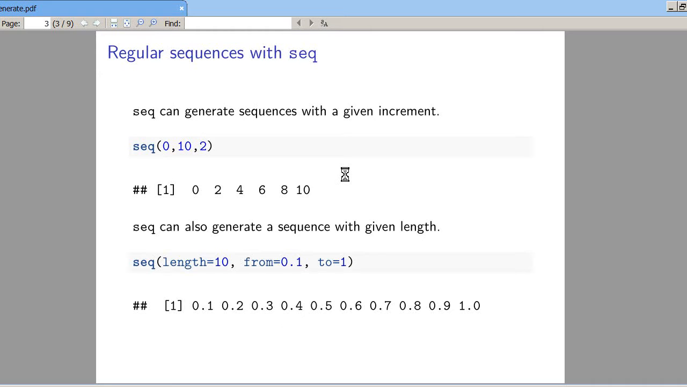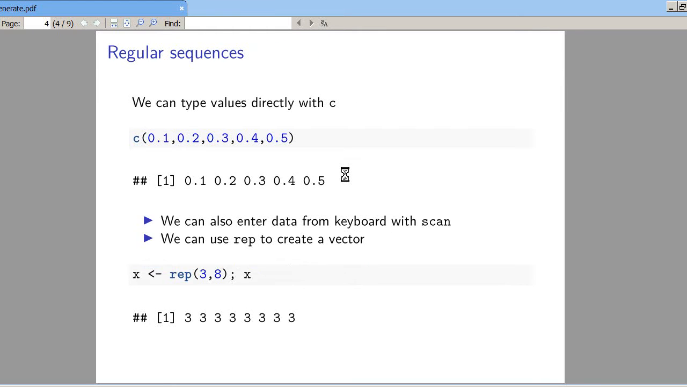By 2. We can also choose how long we'd like a sequence to be, and we can say from what to what. In this case, we have from 0.1 to 1.0, and we want a length of 10 entries, so exactly how long this is. So this is for seq.